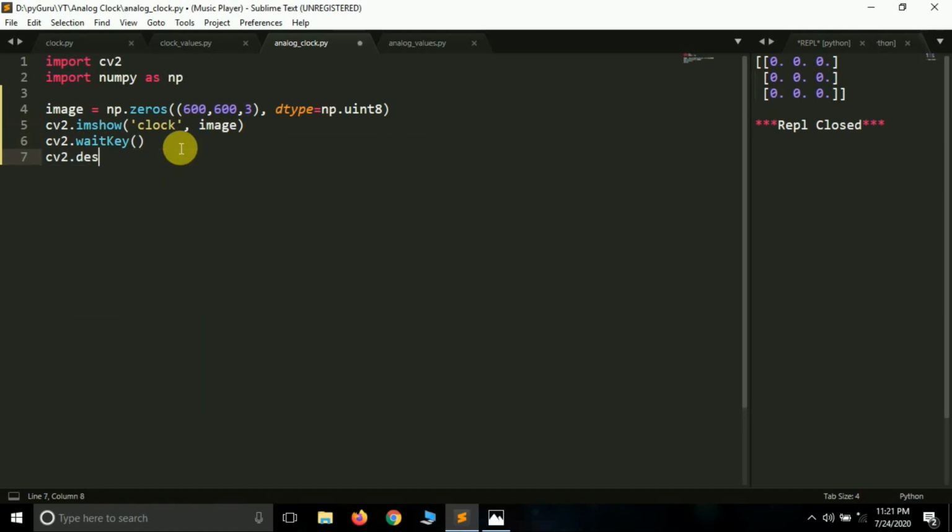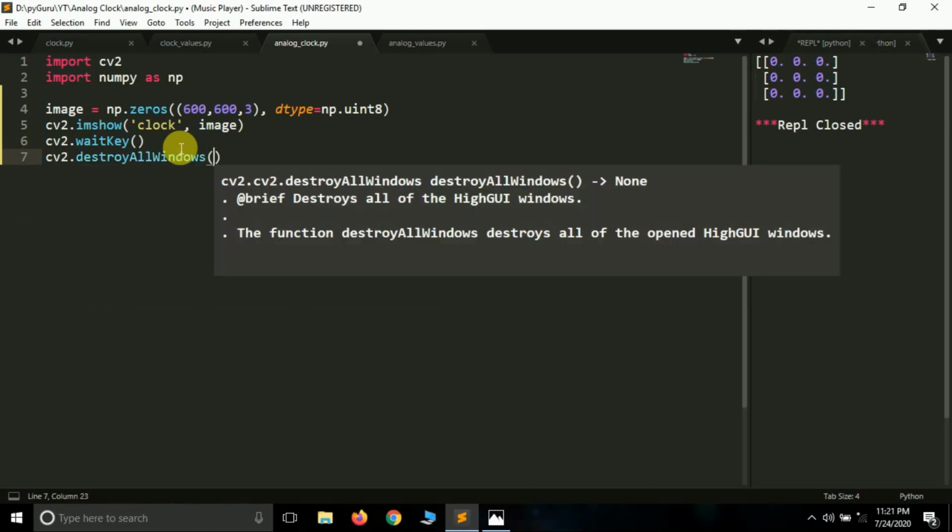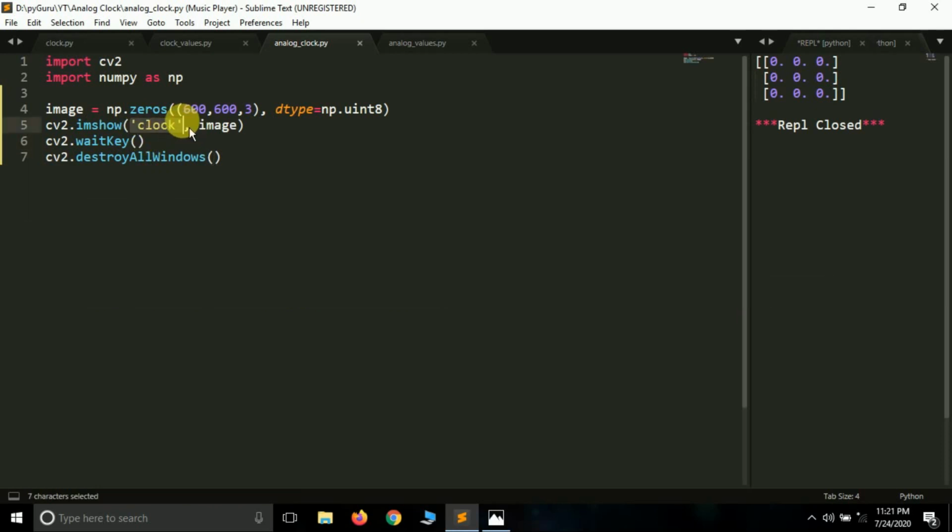And then you have to type cv2.destroyAllWindows. Now here in this line imshow, we are creating a window with the name clock, and in the last line we are destroying this window. Basically it will free the RAM. It's not necessary, but it's a good practice to put it at the end. So you just put it like this.